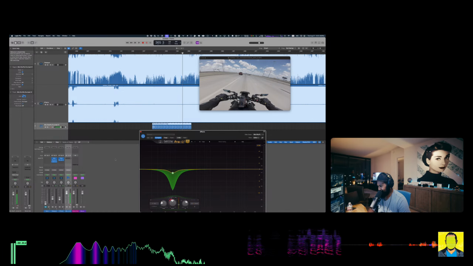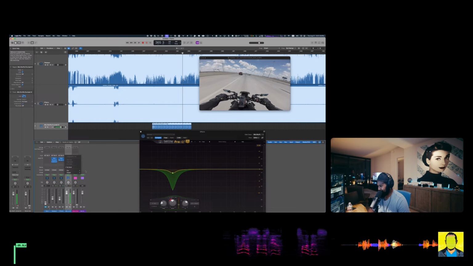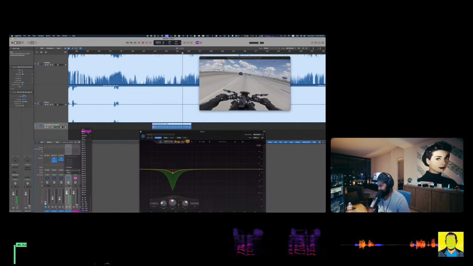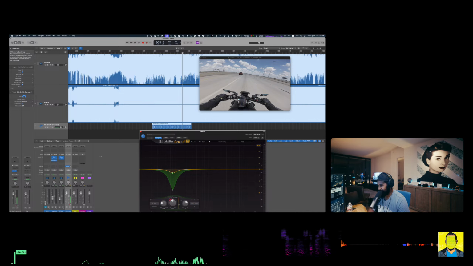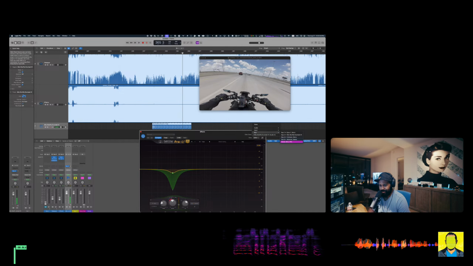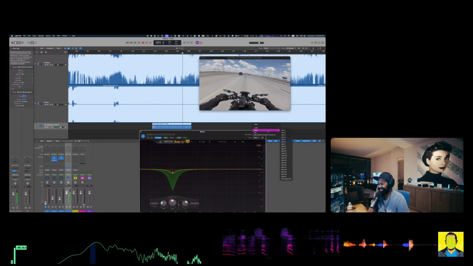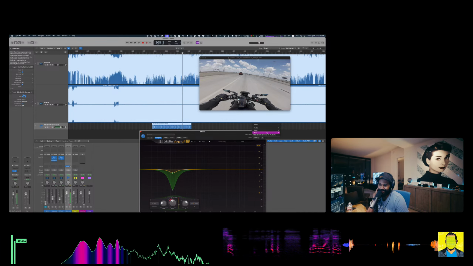So here's what I'm gonna try. I'm going to send this out to a bus. We'll send it out to bus 2. Sure. We'll just do bus 2. And then we'll set this to be a sidechain on bus 2. Or not. Maybe I can't do it.